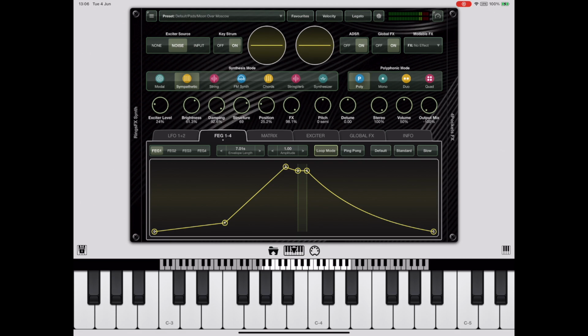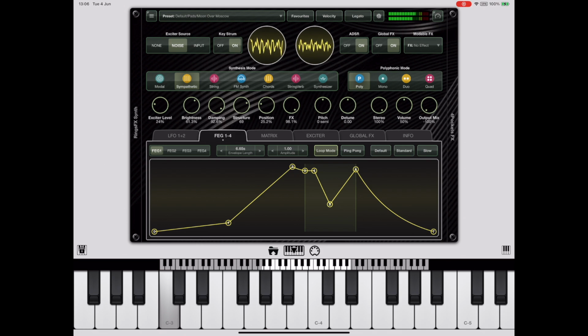Now you're free to add extra nodes anywhere you want, including inside the loop zone. So if I have something like this, which has a dip in the middle, and hold a note, hopefully we'll hear that. Now let's accentuate that by making it even steeper.